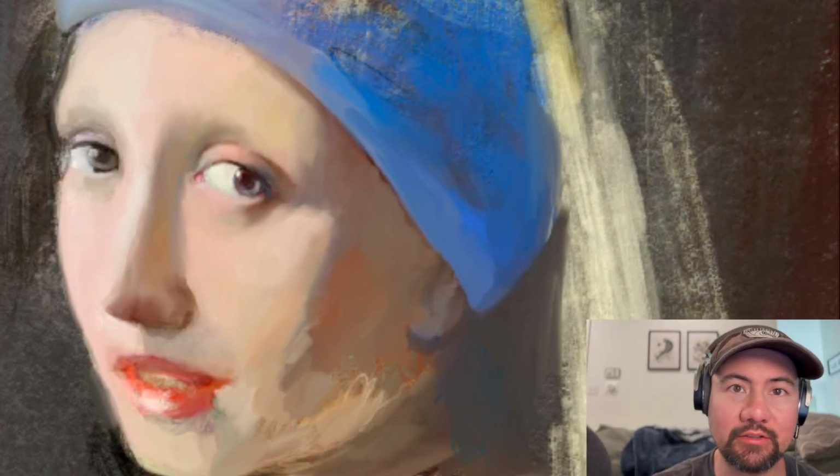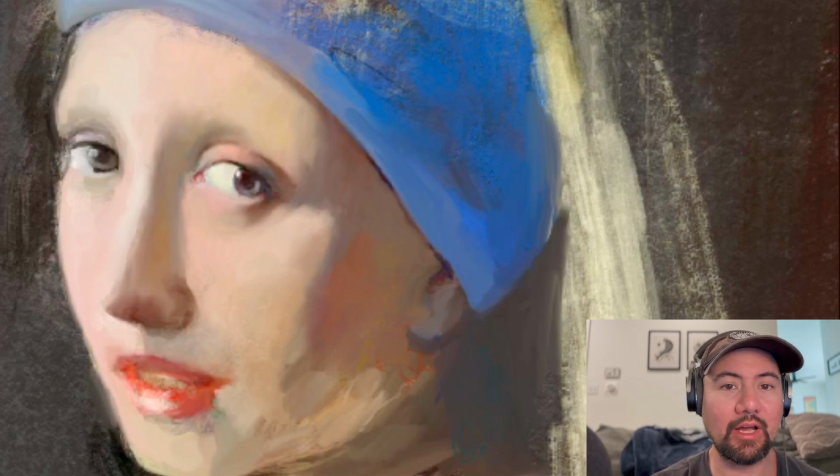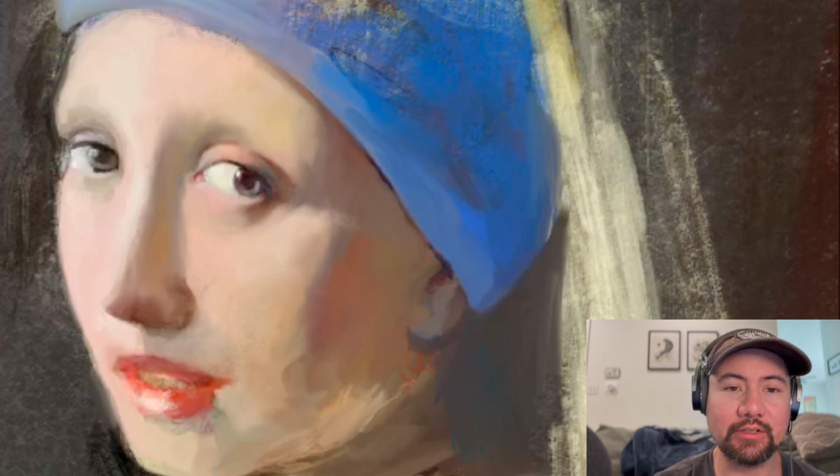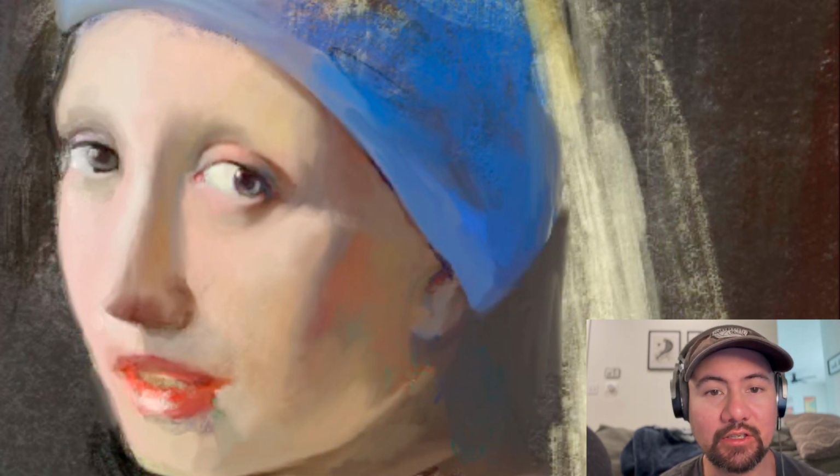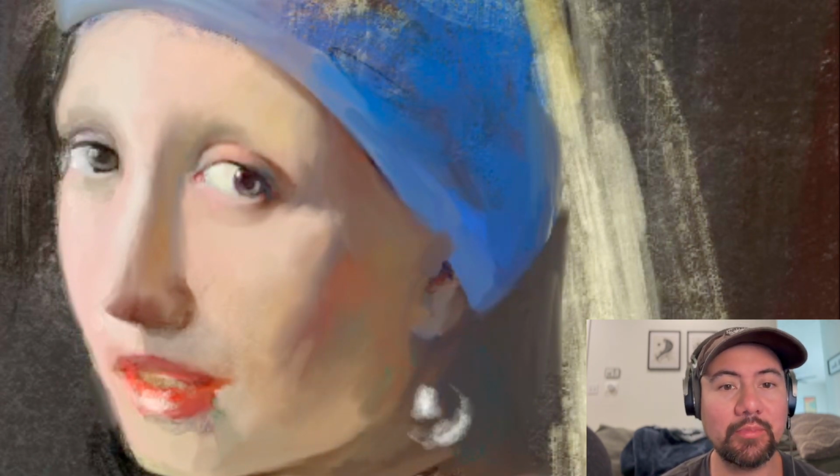And then work into the edges. So I would say that the most important elements are placing color, blending, smudging, and edges, sharpening edges.